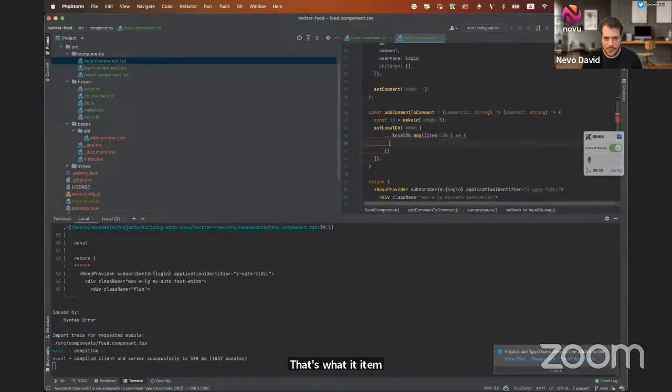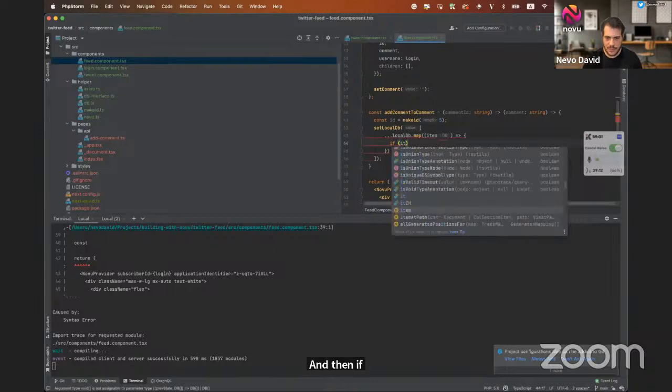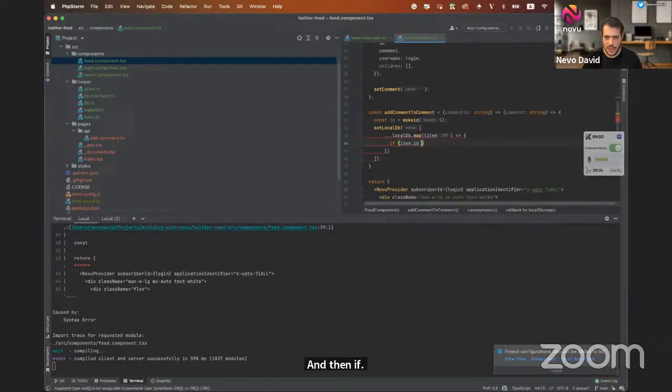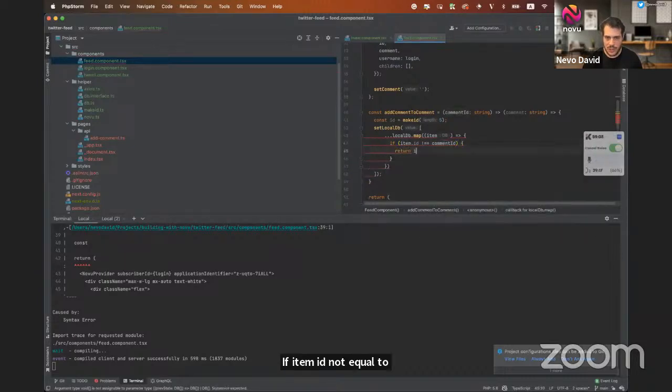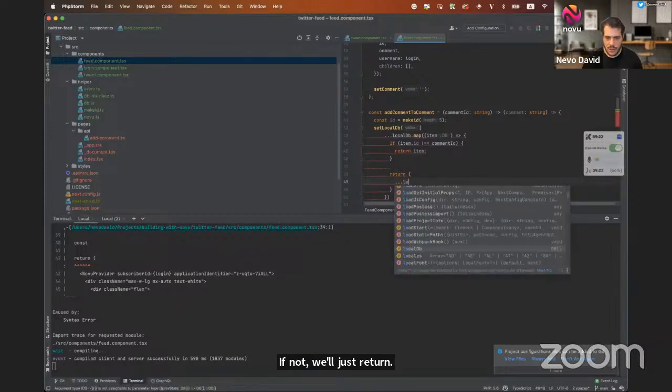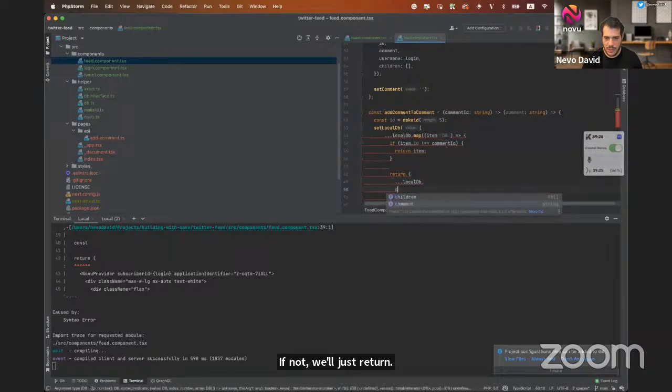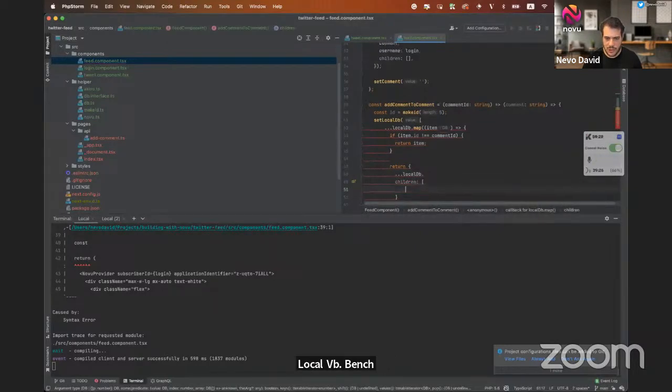And then if item.id is not equal to comment ID, let's just return the item like that. And then if not, we'll just return local DB and children, and inside of children we'll return local DB.children.